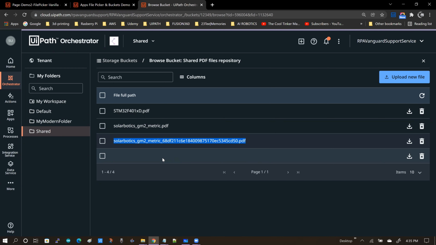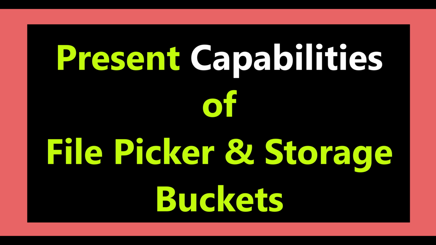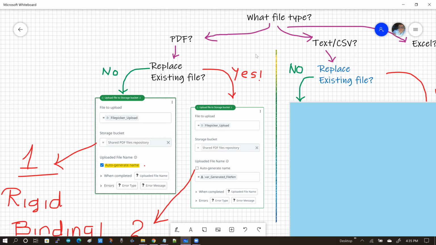So with that, I want to take a look at the current state of how the file picker storage bucket mechanism works, and what are the considerations that we have to keep in mind if we are going to be building a practical application. So what I've done here is I have prepared a whiteboard because it's easier for me to explain this in a schematic as opposed to explaining it directly in the app designer.